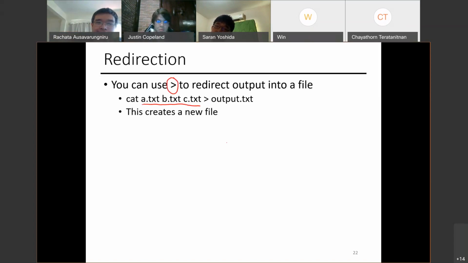This symbol, the greater than sign, means that whatever gets printed on the output, don't print it, but print it to this new file you created over here, output.text. After you type this in, the content of A.text, B.text, C.text will get merged together. You create a file called output.text, and all the content of A.text, B.text, C.text will be in output.text. This is one of the most common things you use in Linux. Trust me, in the future.